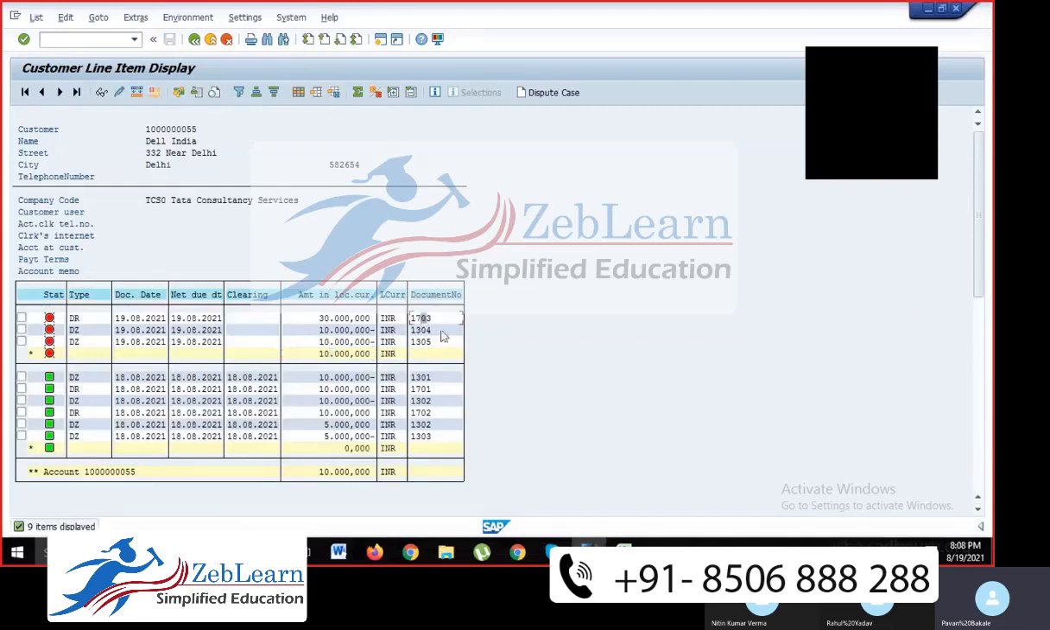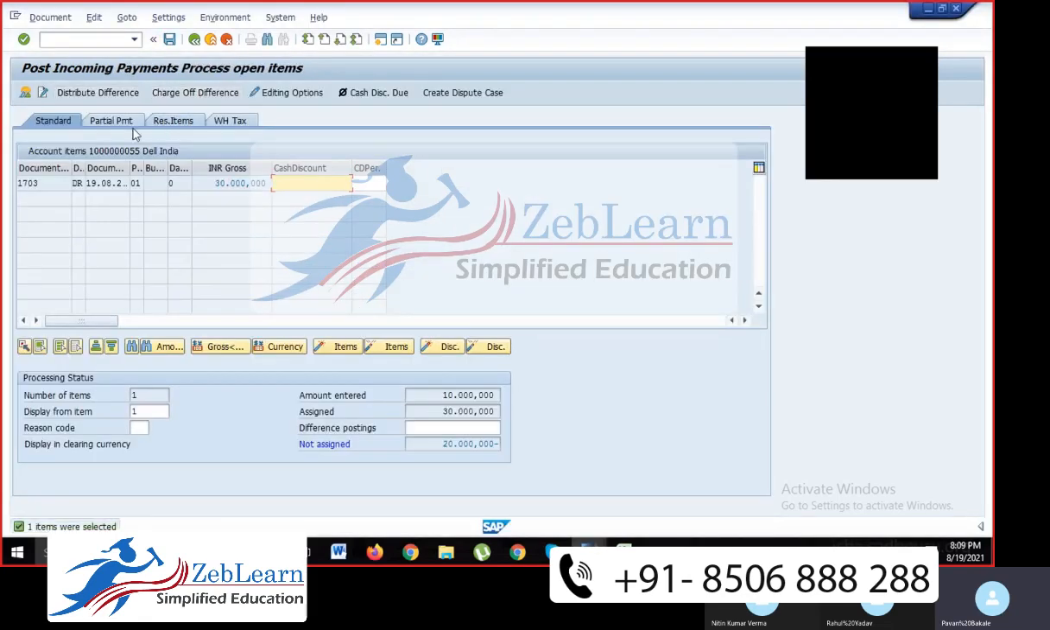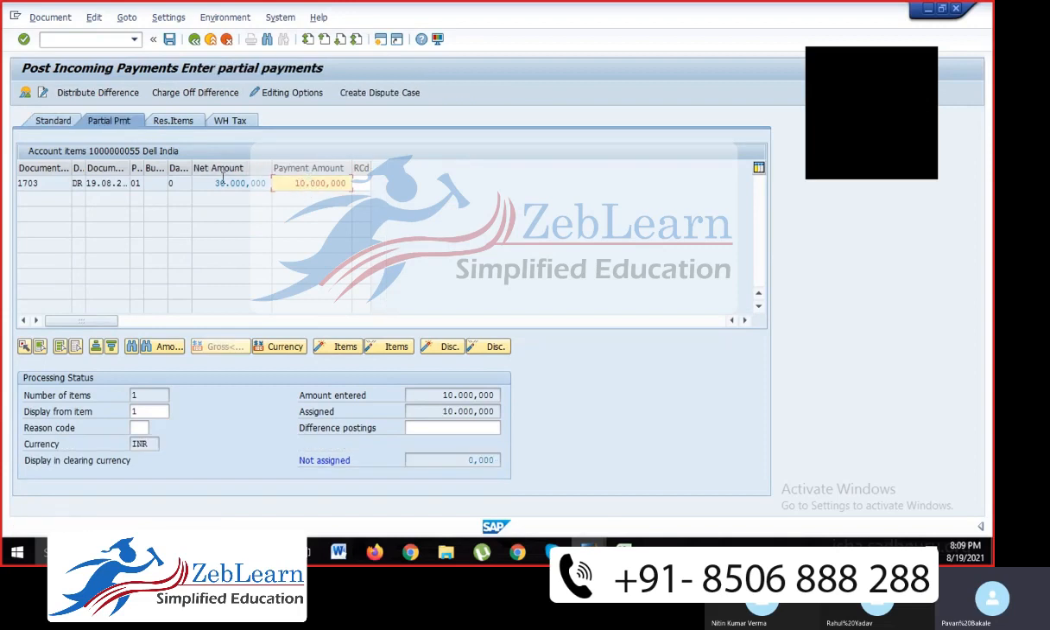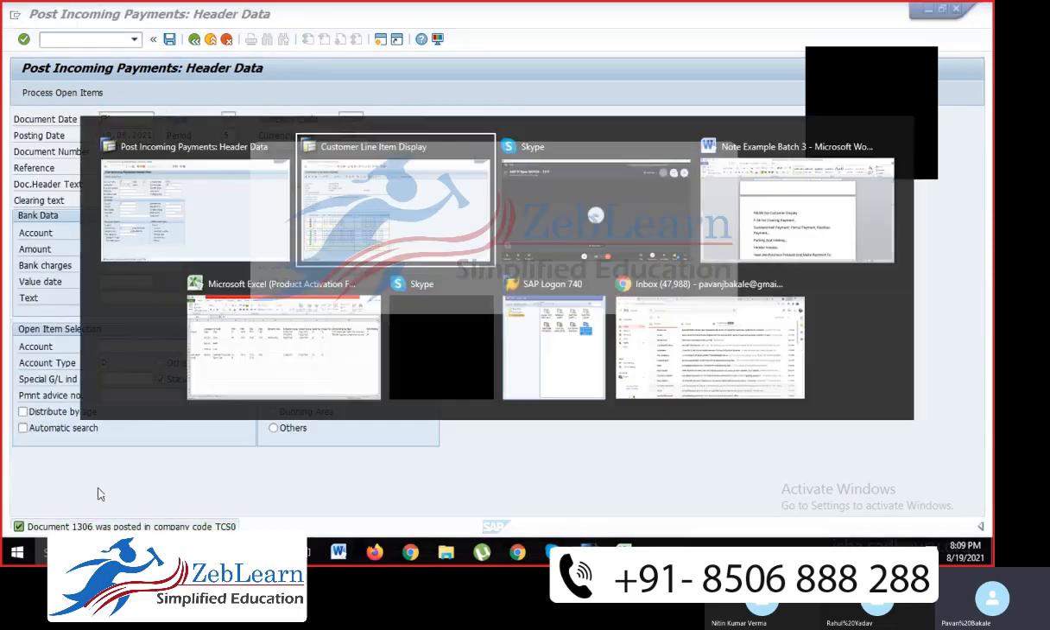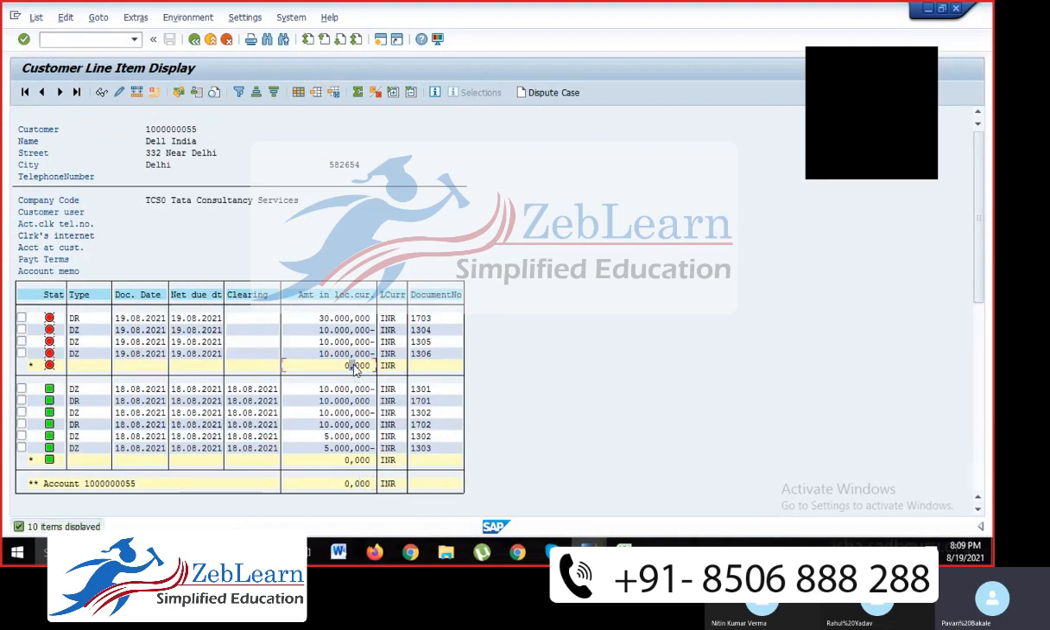Now 10,000 is the remaining balance. So the remaining 10,000 I'll clear as the full amount. I'll give 10,000 here. Document number 1703. Go to partial payment, double click. So all the full amount is cleared now. Process here. Now see, document number 1306. I'll go here and refresh. Zero is the balance.